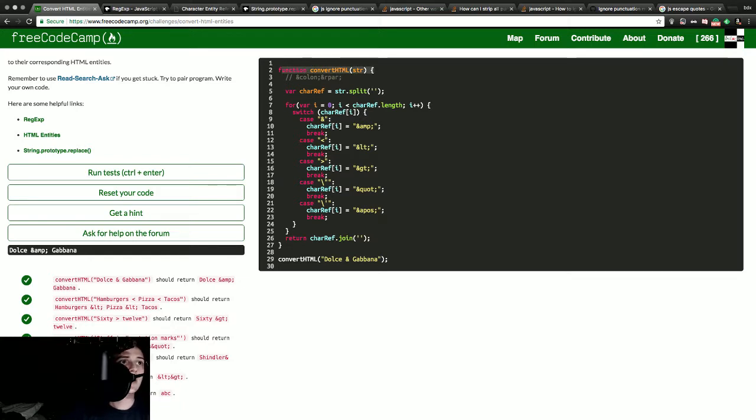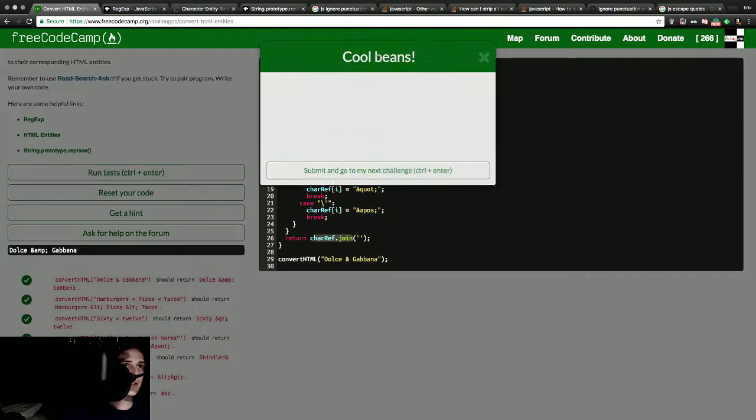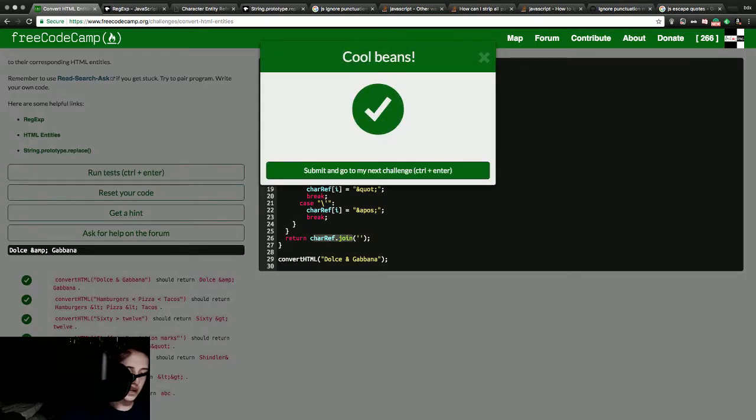Function convertHTML(string), variable characterRef = string.split, for variable i equals 0, i less than reference.length, i plus plus, switch case is reference[i], and we've got case ampersand, less than, greater than, our escape quote, yeah, for both double and single, and we are simply updating characterRef[i] equals blankety blankety blah. And then at the very end, we're doing characterRef.join. Success, and the universe keeps on spinning. Way cool. Let's submit that.